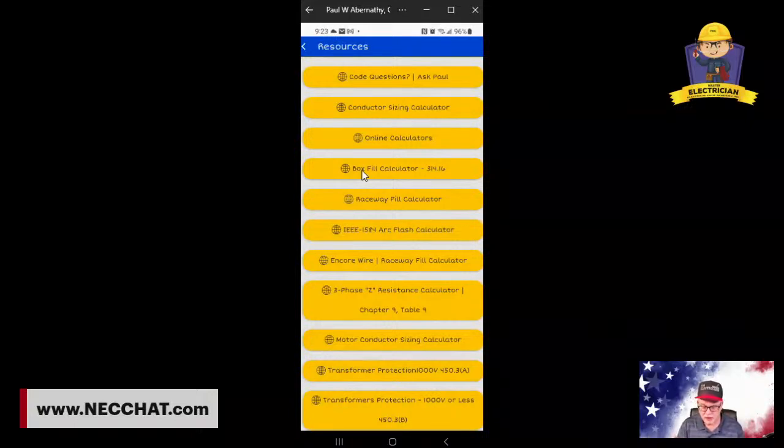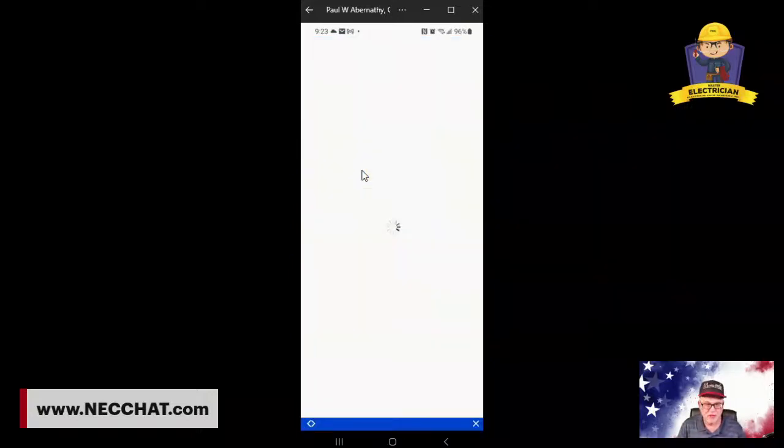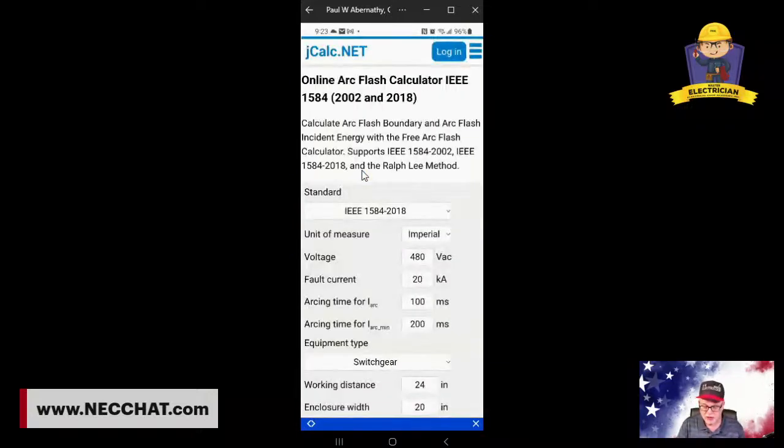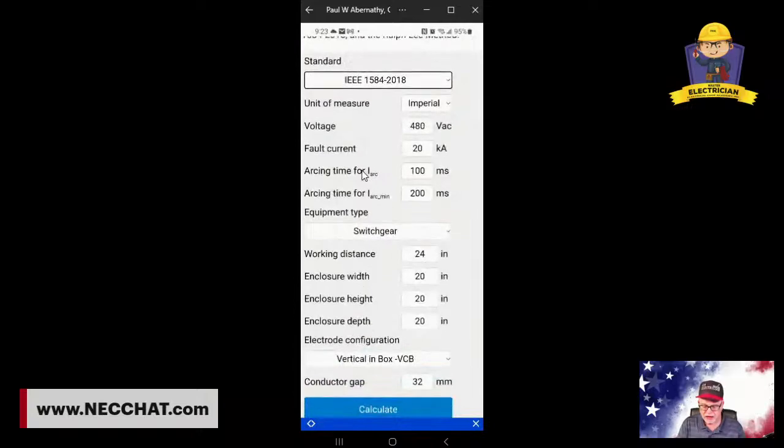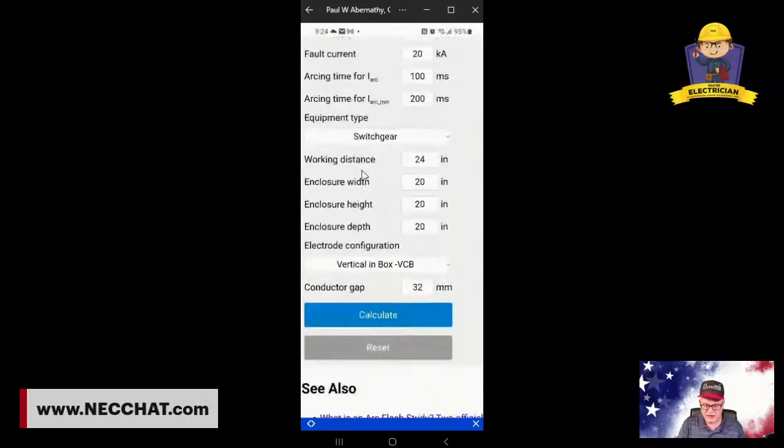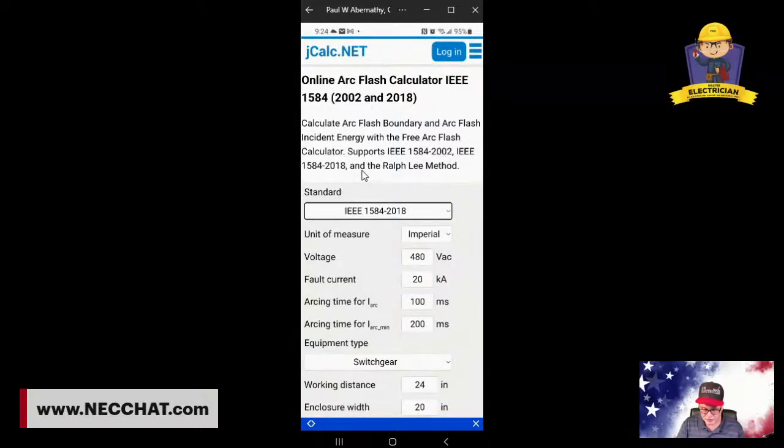What else do we have here? Arc flash. You want to know how to do an arc flash calculation under basically IEEE 1584, click arc flash. And here's what you get. You'll get the arc flash, which also is available as the Ralph Lee method, the IEEE 1584, the 2018 and the 2002 edition, depending on whichever one you're utilizing. And you just fill in your information and it'll calculate it for you. Okay, so that's available to you.